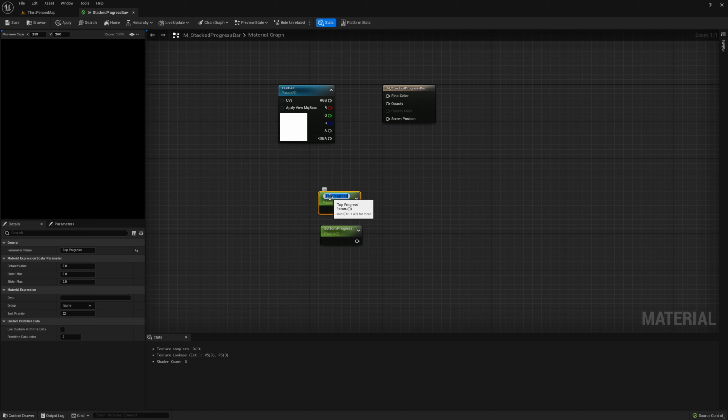And if you select the top progress, then we can set the slider max to be 1. So it's always going to be in between 0 and 1. And for the default value, we'll just do 0.5. And for the bottom progress, same thing. We'll do the slider max to be 1. And then the default value, we'll just say is something like 0.2.